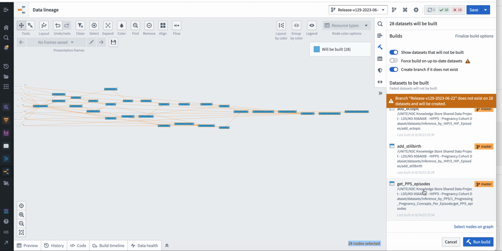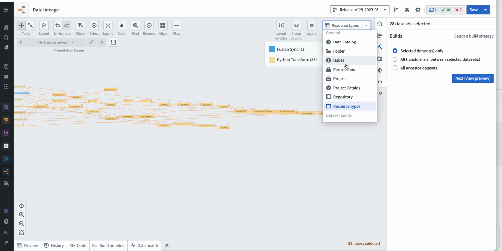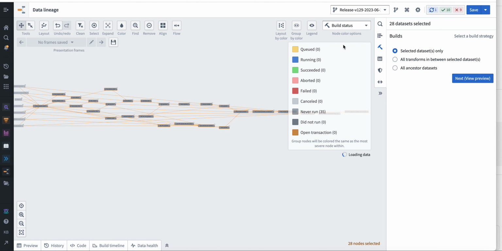Then what you do is you say run build. This is now submitting the build request. These data sets are going to start building, and you can view that by going to this drop down and saying build status. As you can see in blue, this data set is running. These are all queued. These are all going to run sequentially in order. For example, this one is going to run when these two have completed.